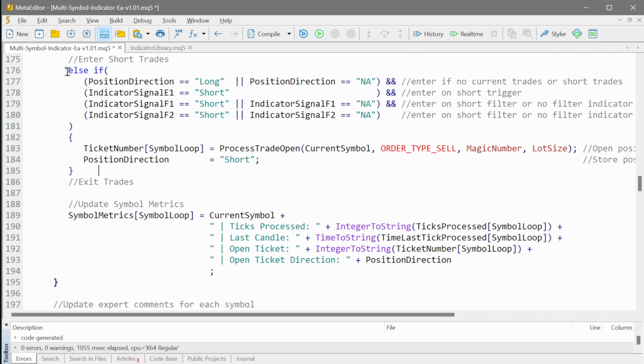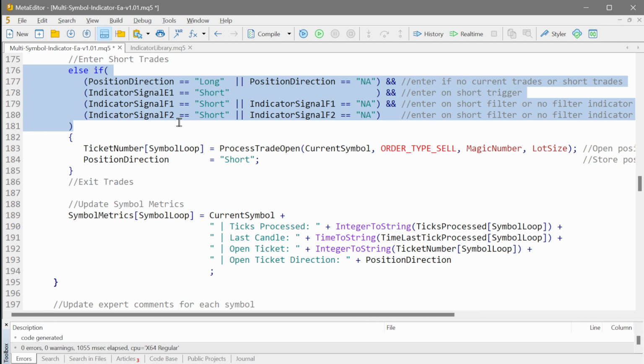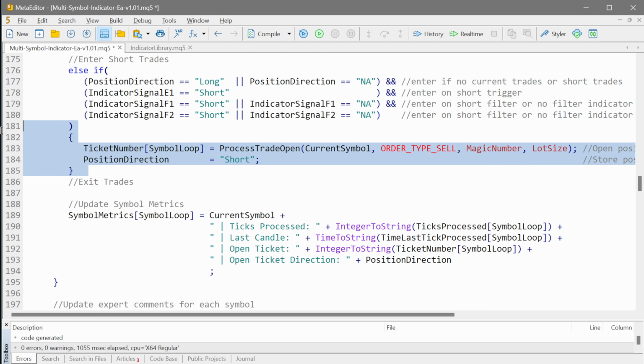So for short trades, we have an else if. If everything within the if statement is true, then of course we're going to be entering shorts. Again, won't spend much time on this. I just want to call out, however, that order type is now sell instead of buy as in the previous long signal, and position direction is of course short.